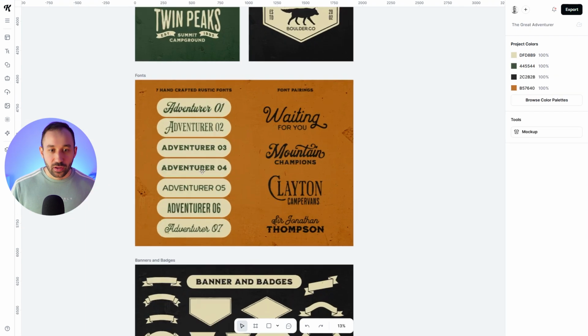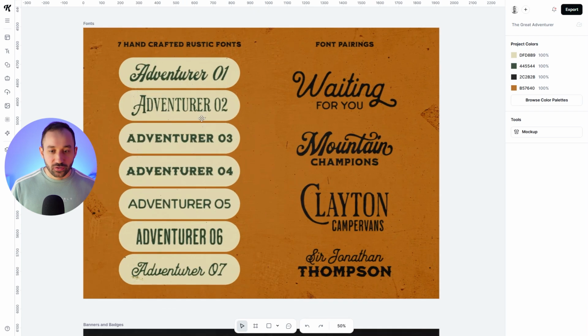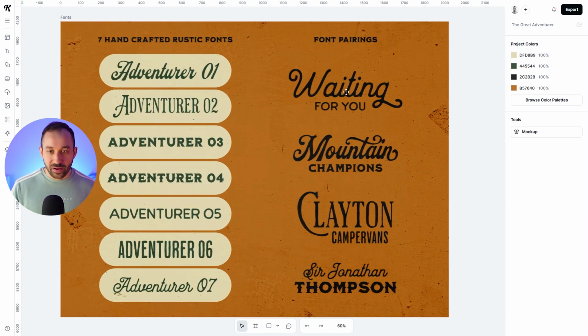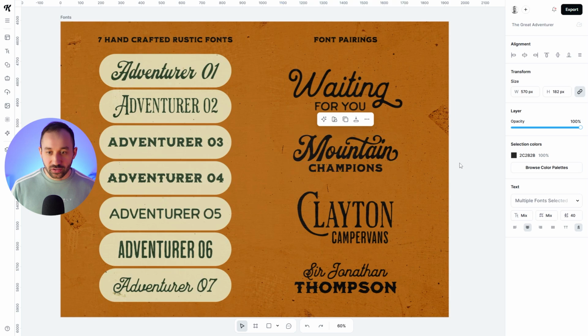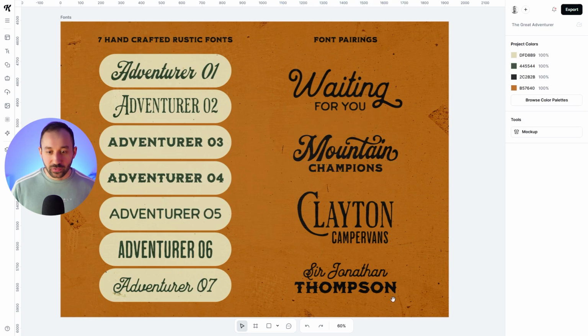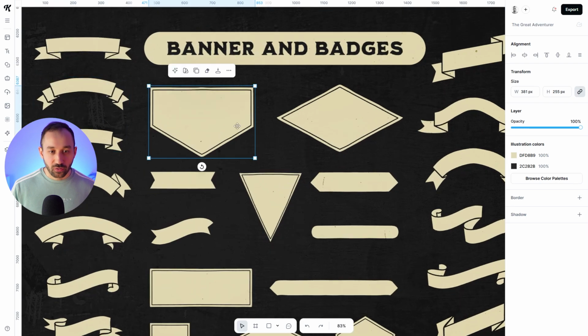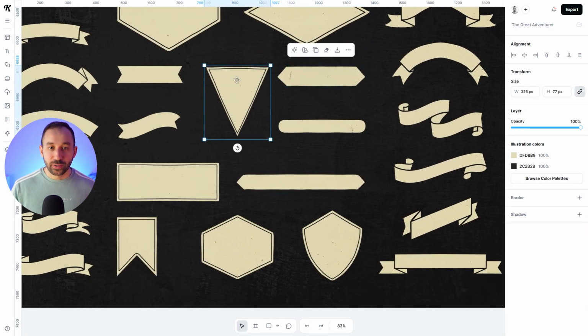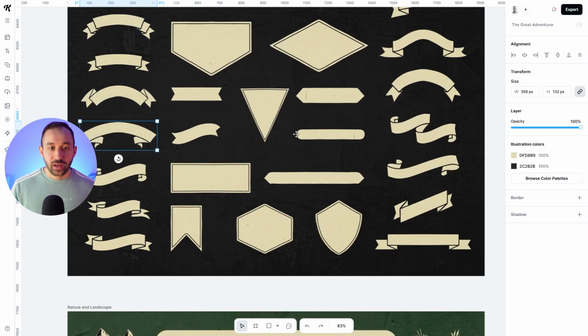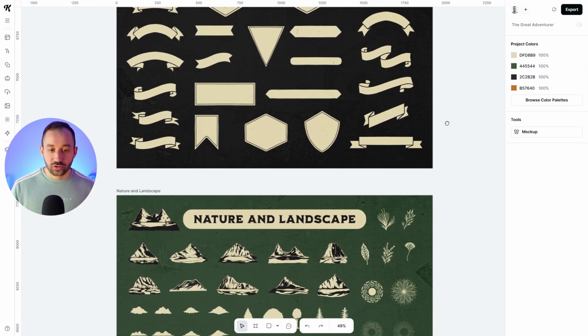And if I zoom in, we've got different fonts that work very well together with examples of font pairing as well. That is super handy and something a lot of people struggle with. We've got banners and badges right here. Perfect. These all look really amazing. They all look very similar as well in terms of their style and their feel. So you can mix and match these together to create nicer designs.